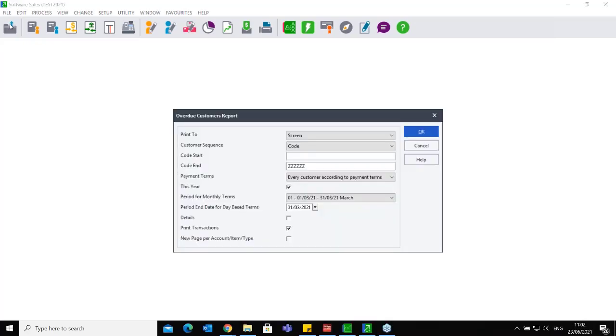So remember when we spoke about how you set up your customers and overdue dates and interest, this report is where this then comes into play. So you can choose to run this report based on the payment terms. So in this case, every customer according to the payment terms. You can use this report as well based on your day-based customer accounts, but mostly it's not a common report.